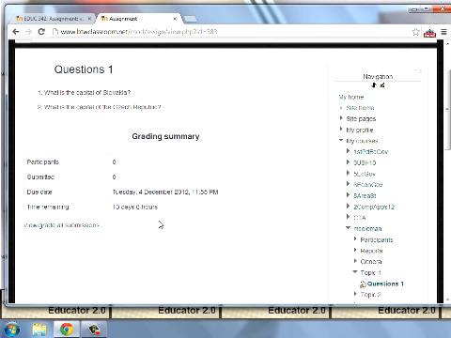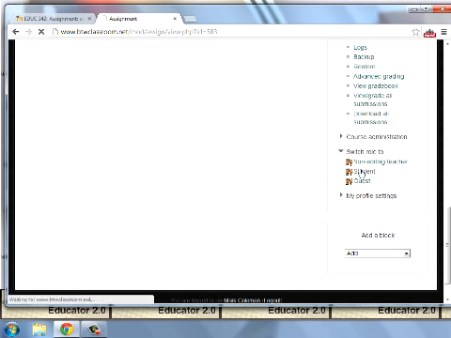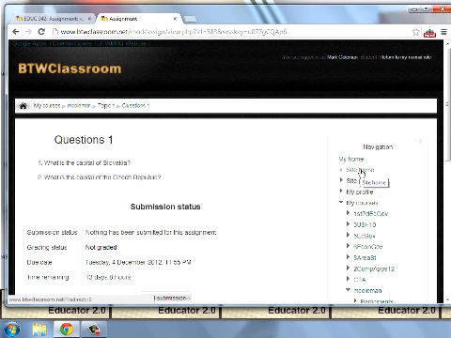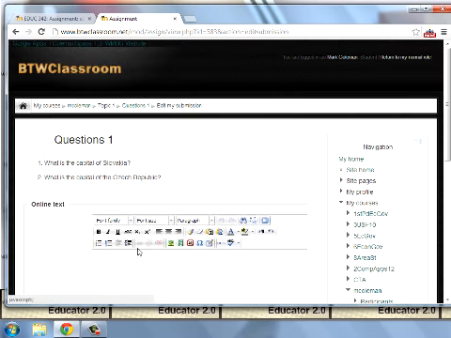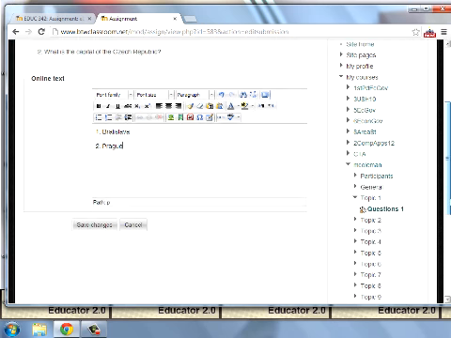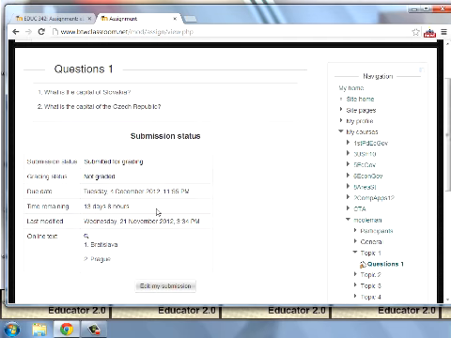If I wanted to see the way students look at this, I can go back down to my settings and switch my role to student. And that's the way the students would see it. And I can click Add Submission. And when I'm done, I hit Save Changes. And there are the answers right there. So that's the first kind of assignment.